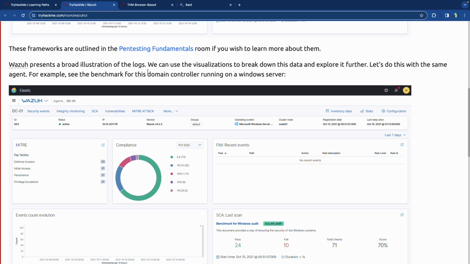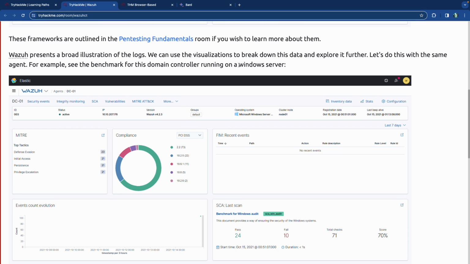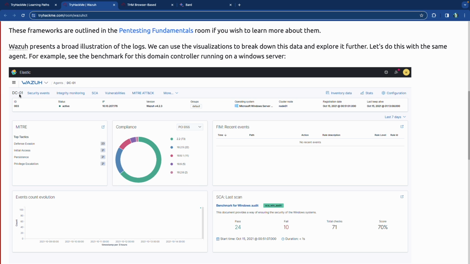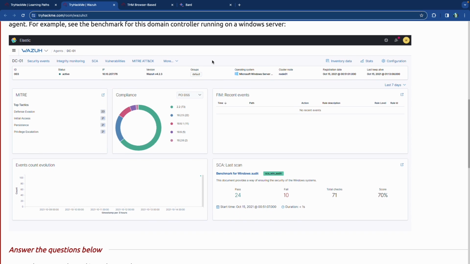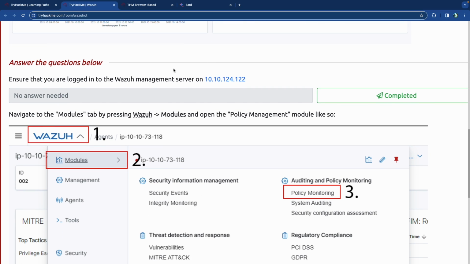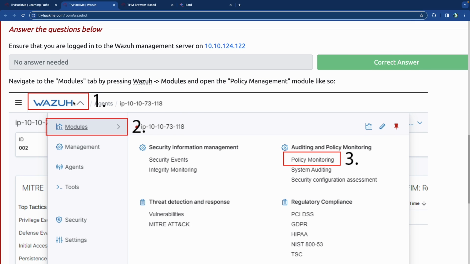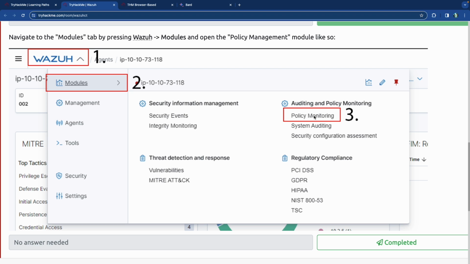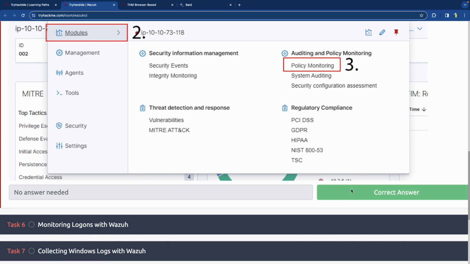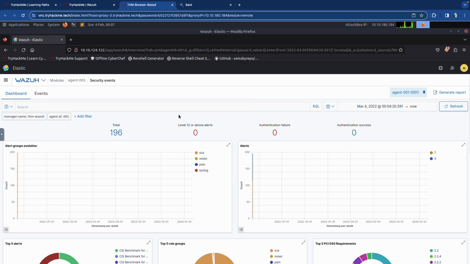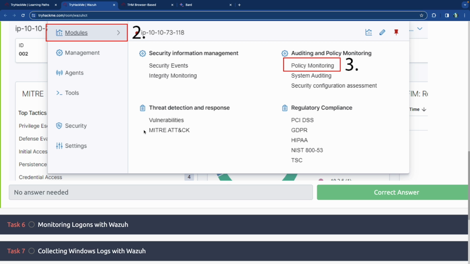Wazuh presents a board of the logs where we can get visualizations to break it down, and we can do this for the same agent that we were just on, which is agent 001. In this example, they're doing DC01, and the benchmark for this domain controller running on a Windows server. This is what it looks like, and so we're going to answer the questions here. It says navigate to the modules by clicking Wazuh, then modules, and then policy monitoring. So we're going to go Wazuh, modules, policy monitoring, and that's all we have to do for this task.